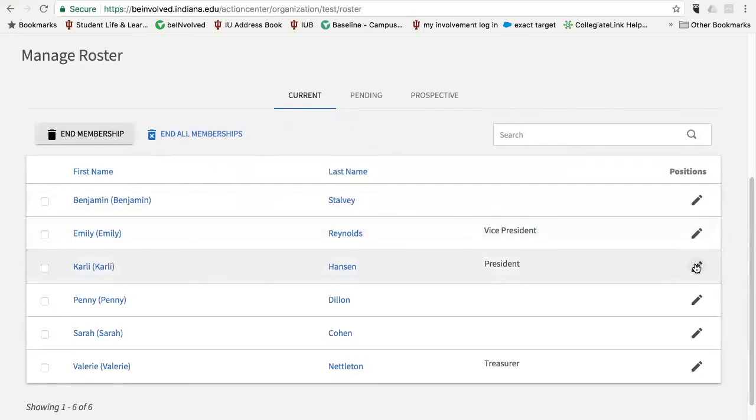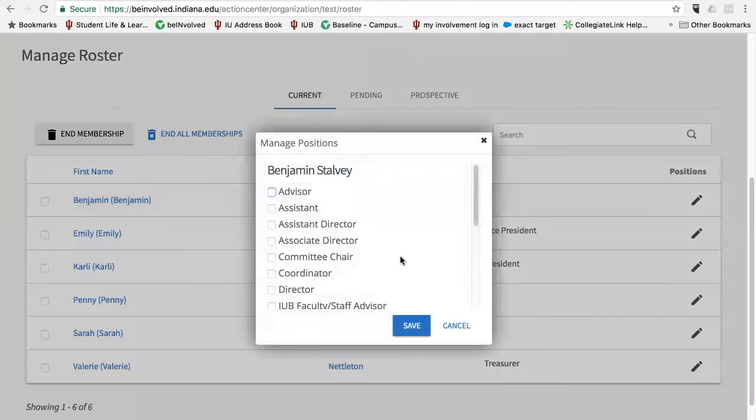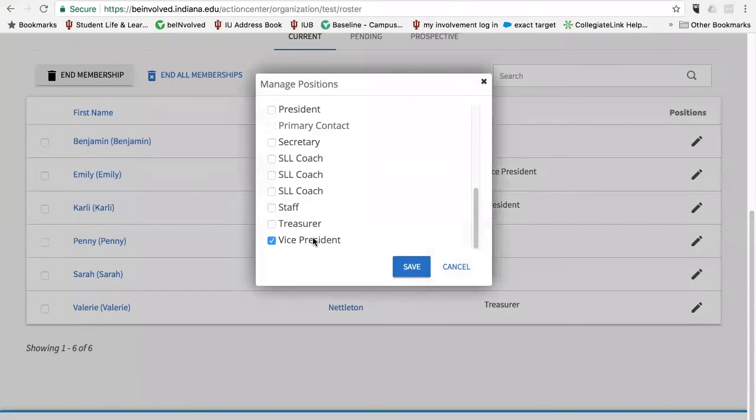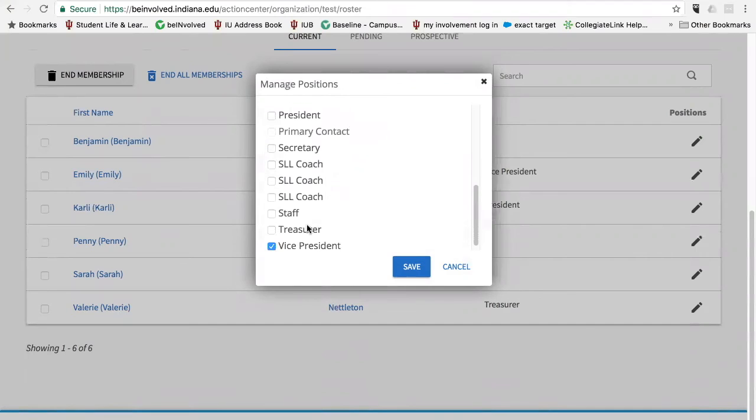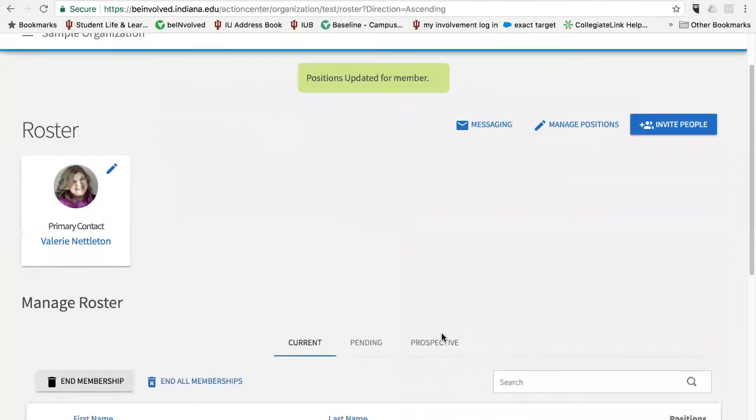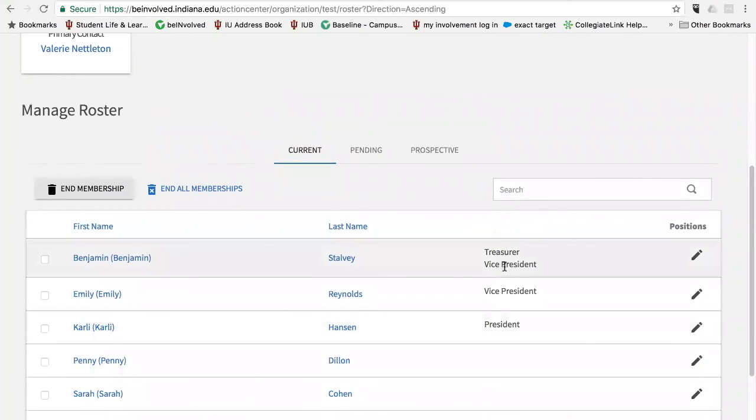If you wanted to give someone dual titles, so say we had two vice presidents, you're able to do that. You would just add vice president. Or if someone was going to be the vice president and the treasurer, I could give them both of those titles. And you'll see here where it will show them as both titles within here.